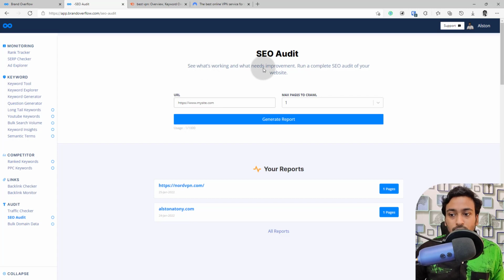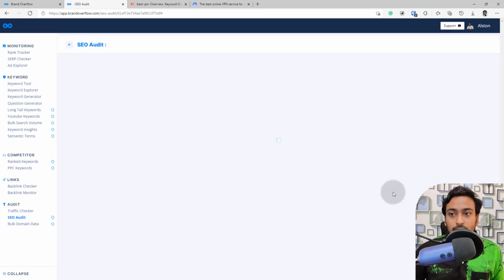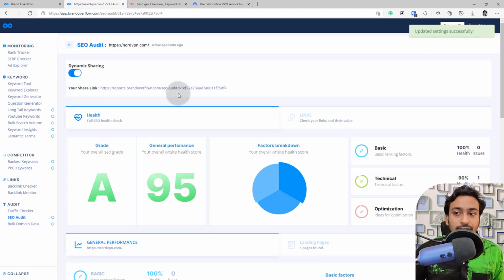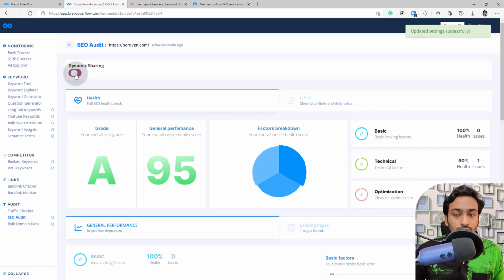Run a complete SEO audit of your website. When you click on it, it will open up a nice looking on-page audit example with dynamic sharing similar to the ranking function. You can turn it on and share this particular URL with anyone you wish, possibly a client. If you are doing optimization for your clients, you can use this particular feature.